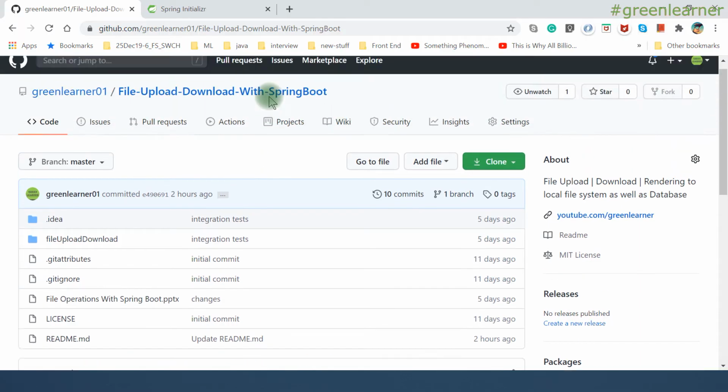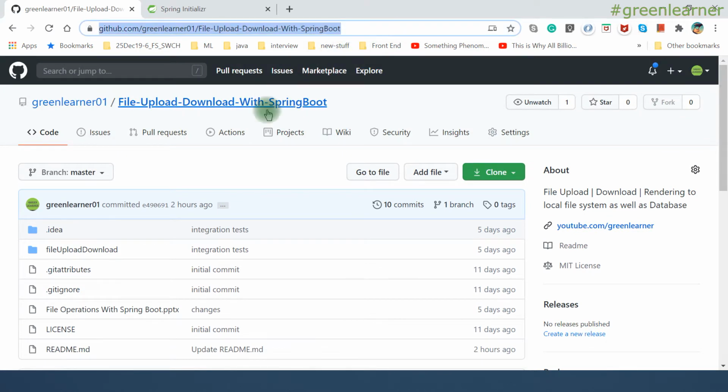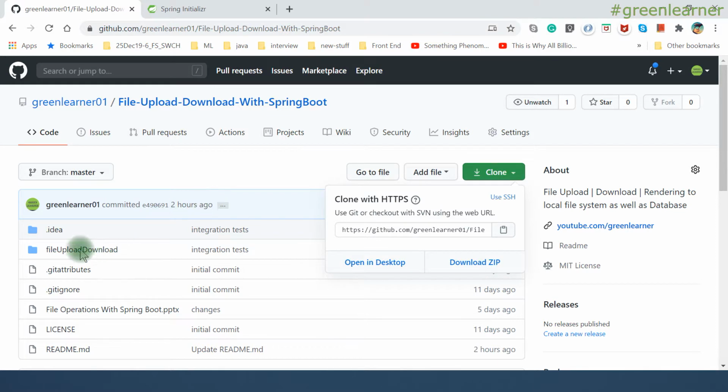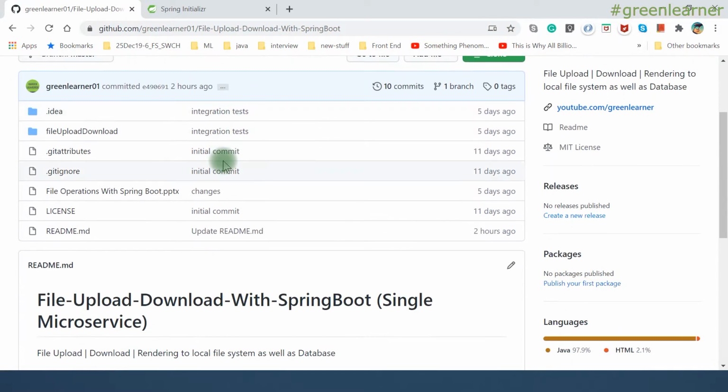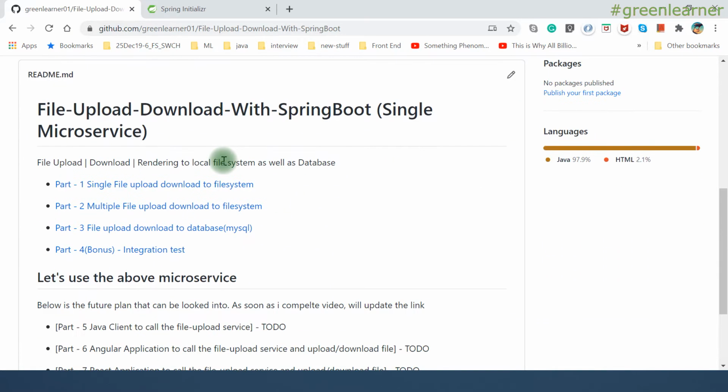So this is the GitHub page where I have put all the source code for the file operations with Spring Boot. You can go to this link and you will get all the source code here. You can clone it or download it, and you will get all the source code under this folder, right? And if you want to watch the previous videos, here is the link for all those.